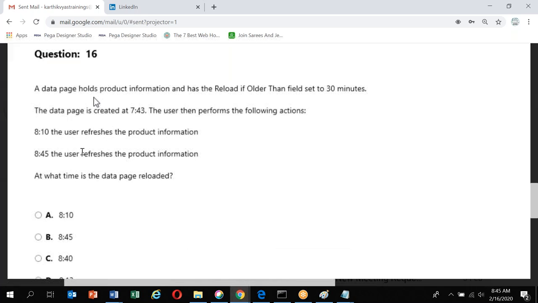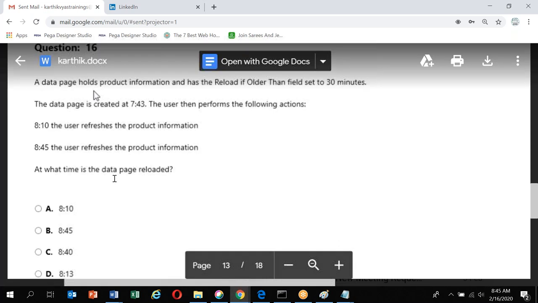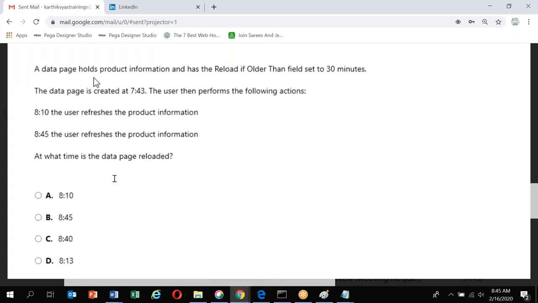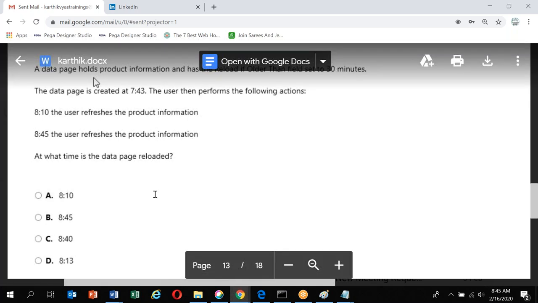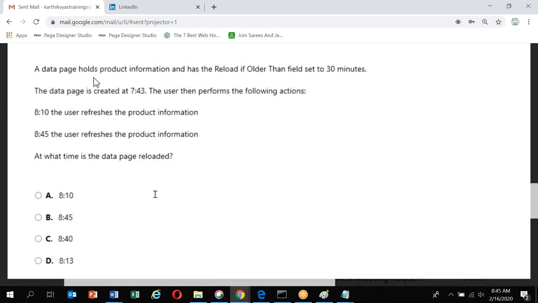So there are two things, 8:10 and 8:45. He refreshes the product information. Refreshes means he's trying to access that product information. Now at what time is the data page reloaded? Basically at what point of time will the data page go to the source and get the latest copy? At 8:10, do you think the data page will go back to the database and get the data from its source?